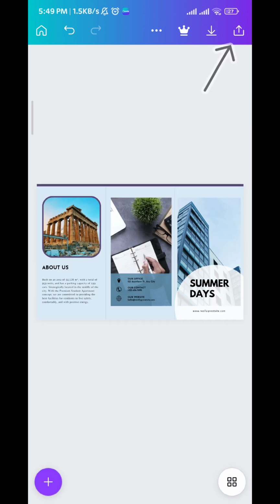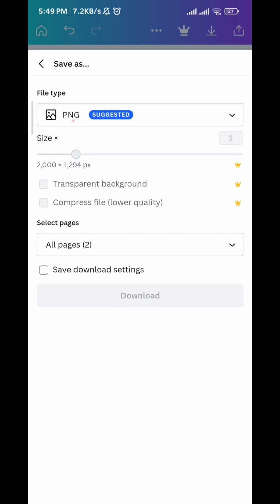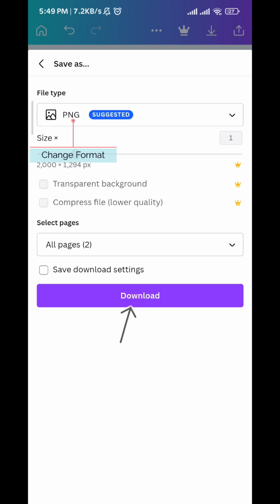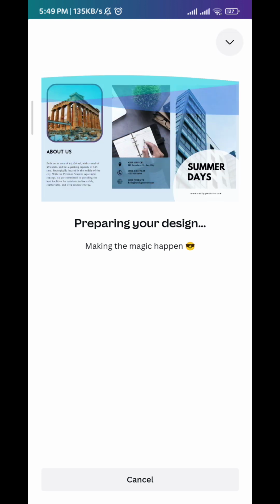And once you're satisfied with your brochure, tap in the top right corner and then tap on download, and then set the format, tap on download to save the whole brochure. Wait for a couple of seconds, and just like that, the brochure will be in your gallery.